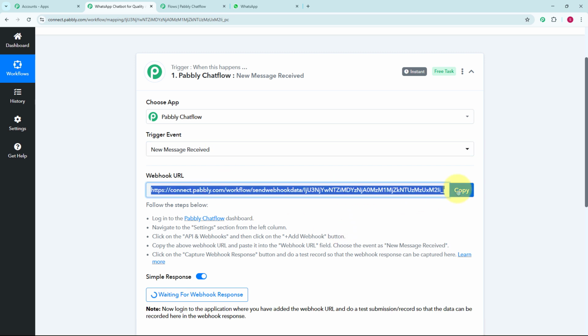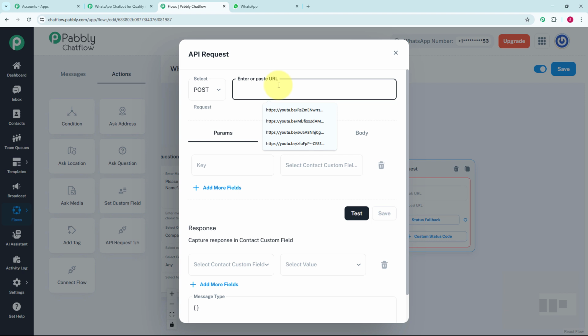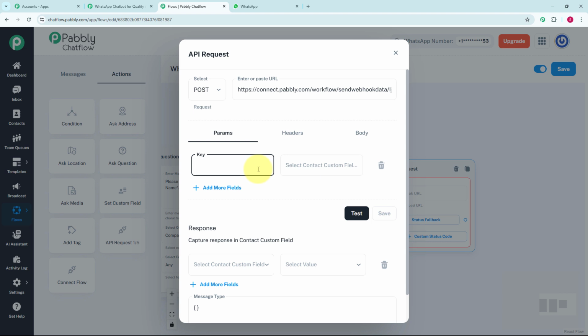So now let's copy this URL and paste it over the API request. So here in this API request, I have to select post here, and now I am going to paste the webhook URL here. Here you can see I have pasted the webhook URL. Now I have to provide the keys. So if you remember, the first question we have created is the name. So now the first key I am going to provide is name. Here I have provided the key as name.